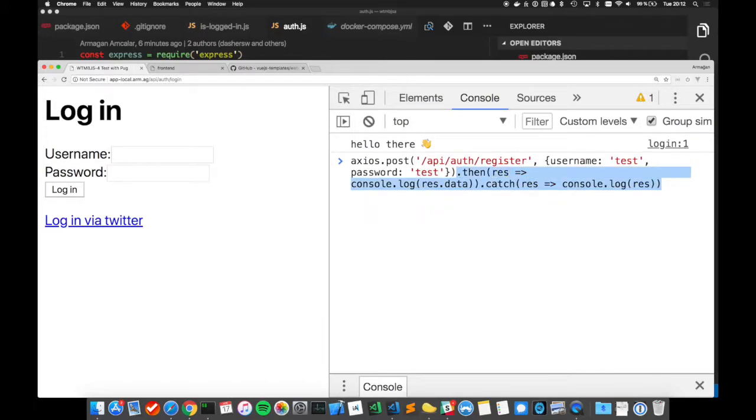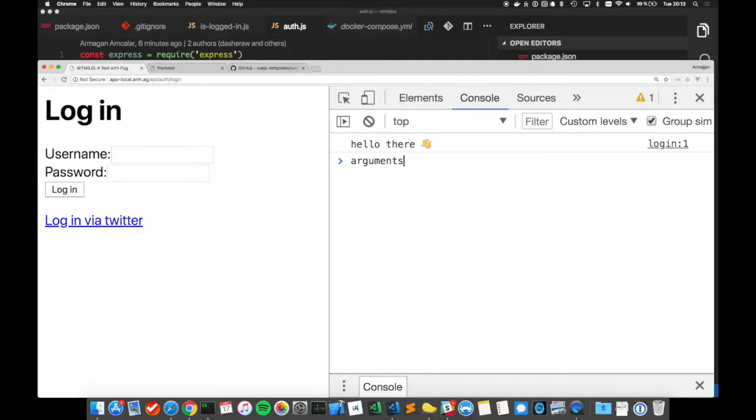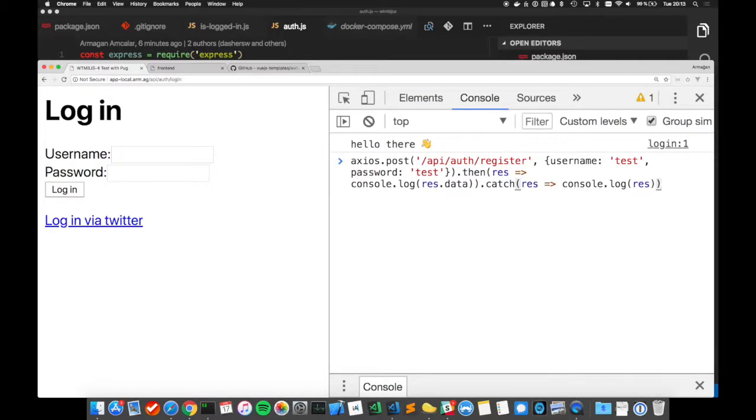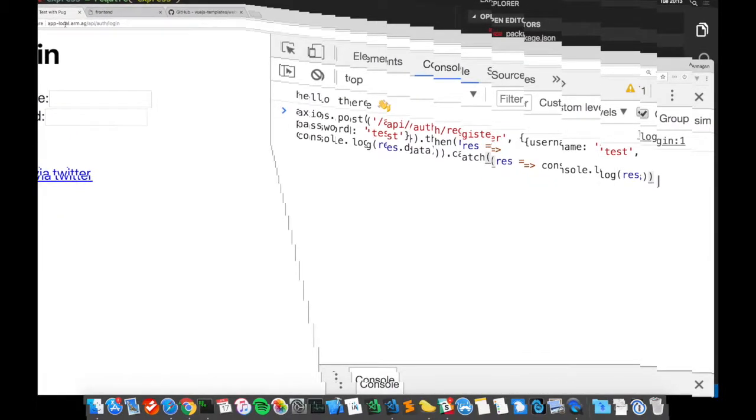Well, it's as simple as this. Let's say the first part: axios.post /API this time, because the URL changed again, /auth/register. Okay, please type this. Sorry? Here, the URL is app-local.rmag/API/auth/login.